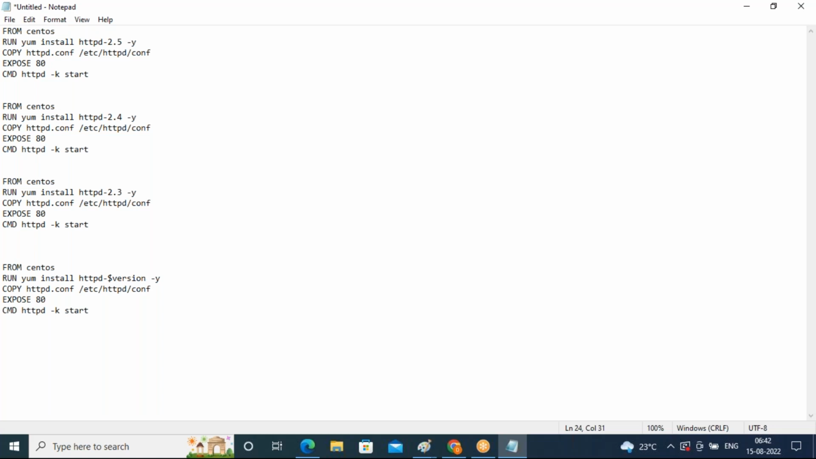And I will say ARG version 2.4, maybe as the default one. If you don't provide anything, it will take 2.4. But while building the Docker image, docker build . --build-arg version=2.5. So whatever, guys, you can give anything you like.